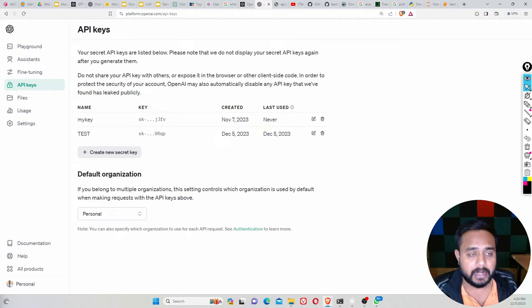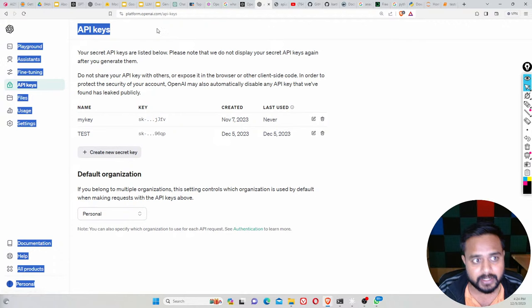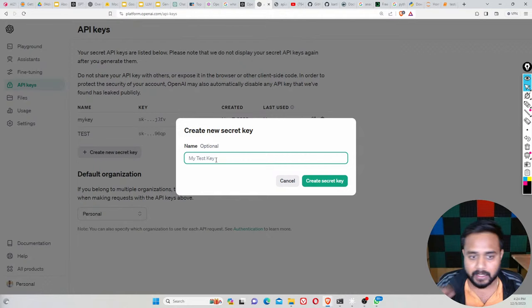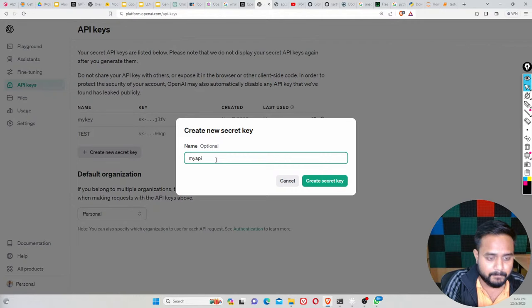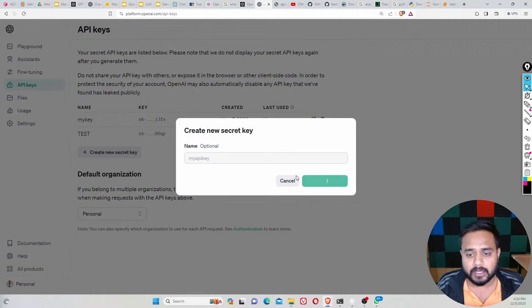Great. So here you can see we have an option to generate an API key. For generating an API key, you just need to click on create a new secret key. And here you need to give the name. So let's say I'm going to write the name, my API key. So this is the name of my API key. Once I click on create secret key, definitely I will be able to generate it.